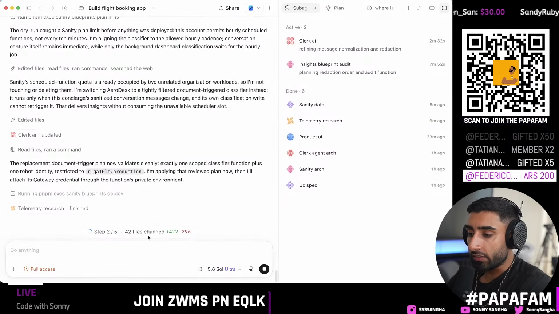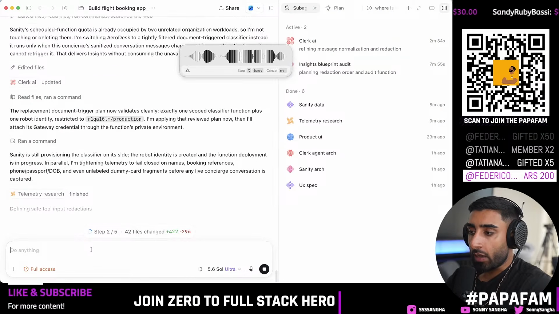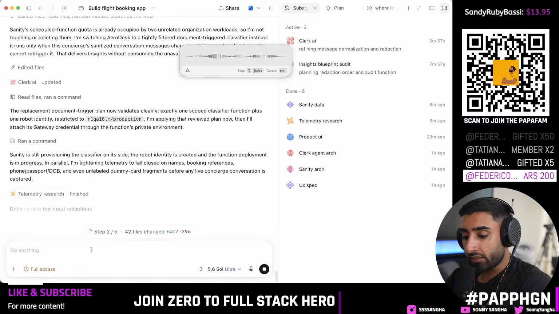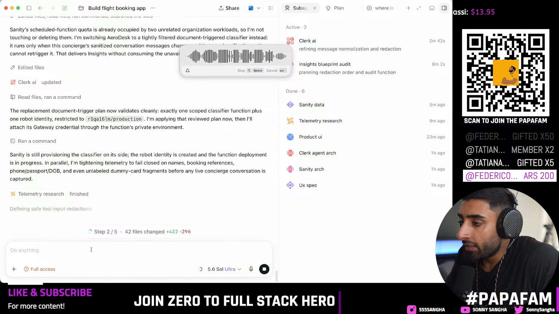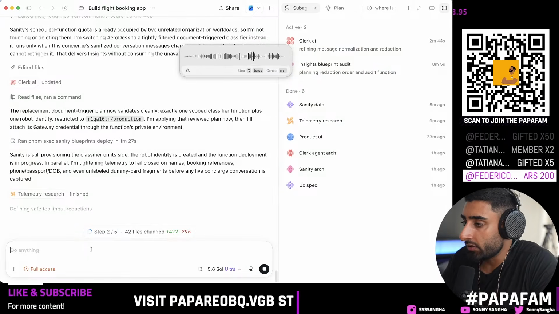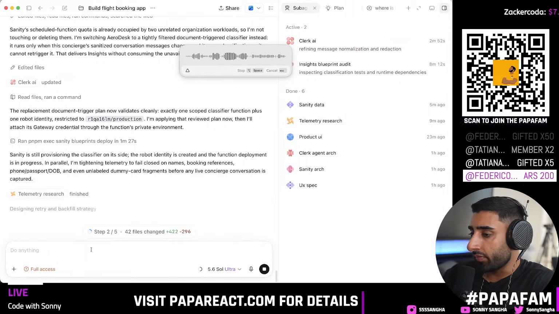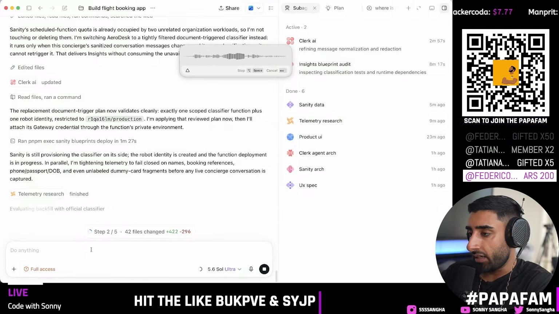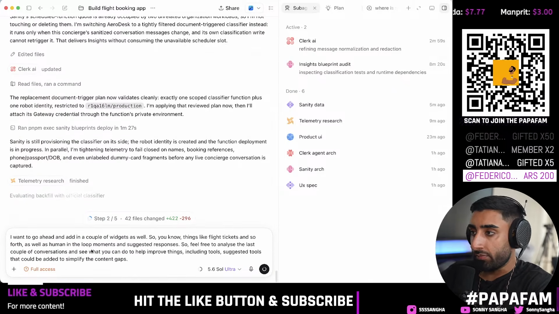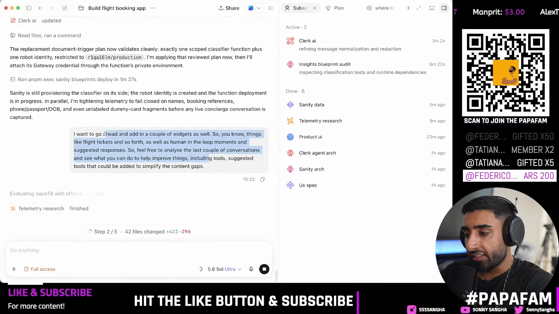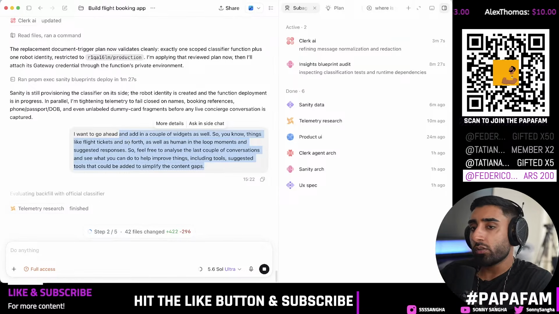Now, there are some additional things that we can do here. So we can also say, I want to go ahead and add in a couple of widgets as well. So, things like flight tickets and so forth, as well as human in the loop moments and suggested responses. So feel free to analyze the last couple of conversations and see what you can do to help improve things, including tools, suggested tools that could be added to simplify the content gaps. This is what I would recommend we do, right? And again, this is really the things that can make such a huge difference. But because it has access to it, I don't have to think so deep about it, right?